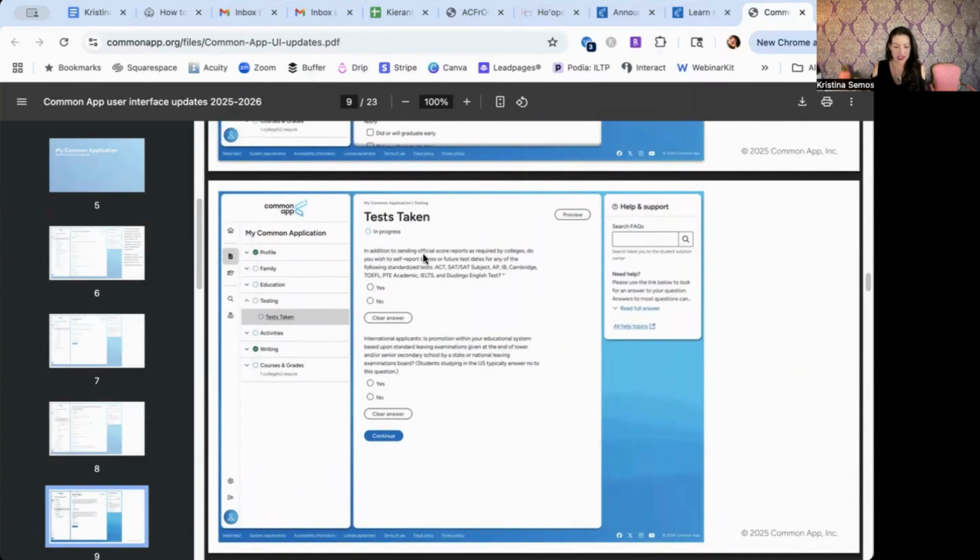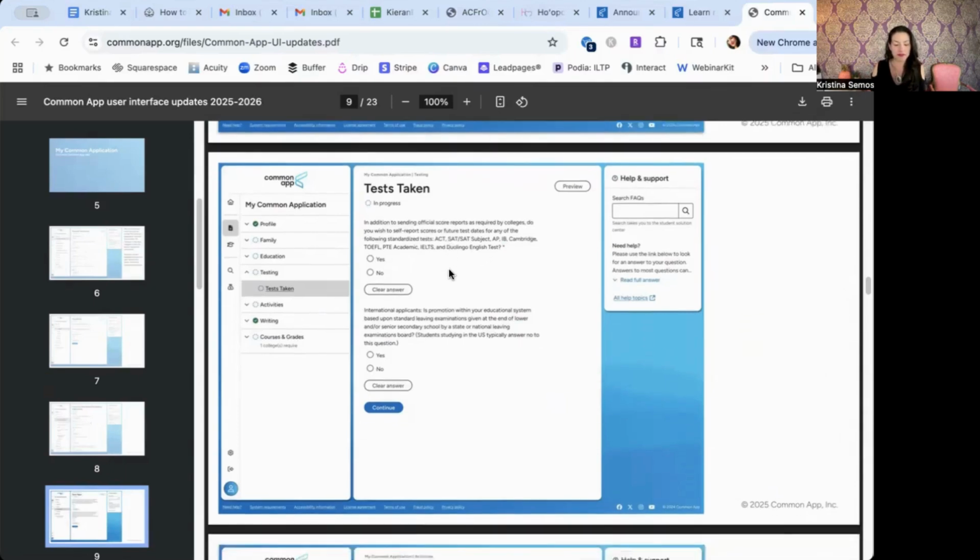In addition to sending official score reports as required by colleges, do you wish to self-report scores or future test dates for any of the following? ACT, SAT, SAT subject tests, which you wouldn't be doing now, AP, IB, Cambridge, TOEFL, PTE Academic, IELTS, and Duolingo English tests. So it says, do you wish to report? You don't have to. You're not required to report anything if you don't want to. Okay. Just putting that out there.